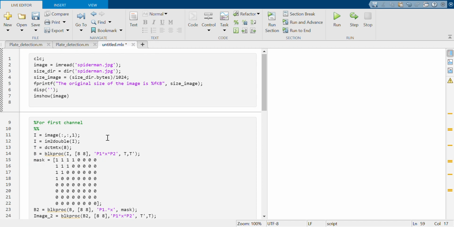The first line, that's line 11, I is equal to image. The image is the variable from section 1 that contains our initial image. Here we now index the channels. Every image has three channels: the red, the green, and the blue. The green will be indexed 2, and the blue will be indexed 3. The first channel, which is the red channel, we index with 1.